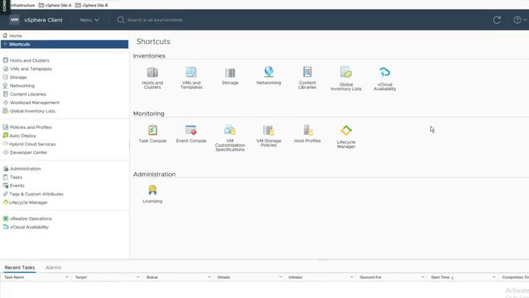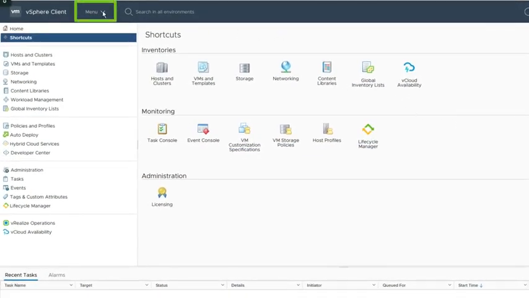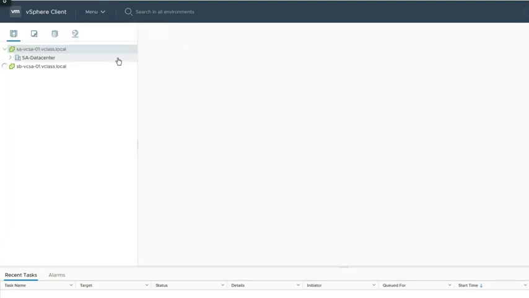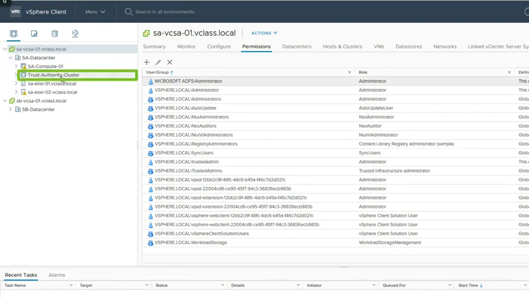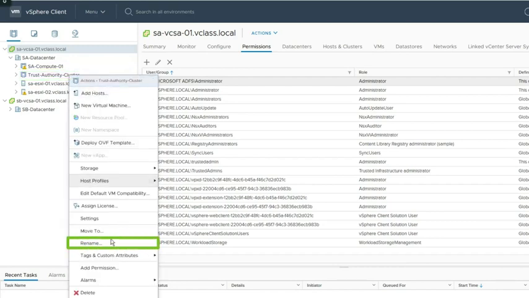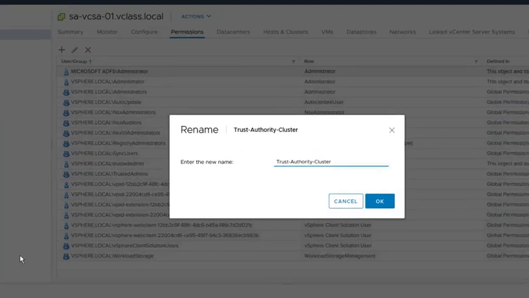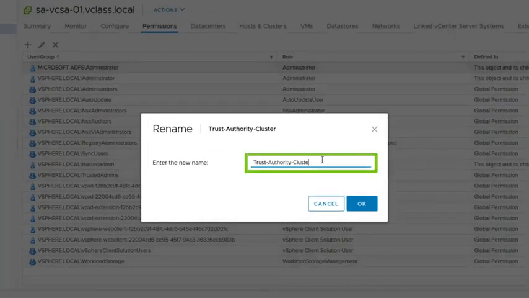So let's get started. In order to begin with this lab, we need to go to our menu, Hosts and Clusters, and we are going to rename two of our specifically pre-configured clusters, which we are going to use in this lab. The first one is our Trust Authority cluster under SA Data Center under SA VCSA01. So let's right click on it and let's choose the rename option for it. Let's call it SA Trusted Cluster 01.